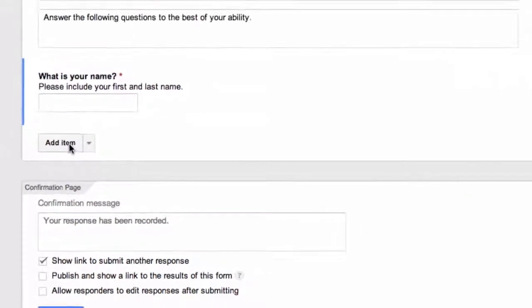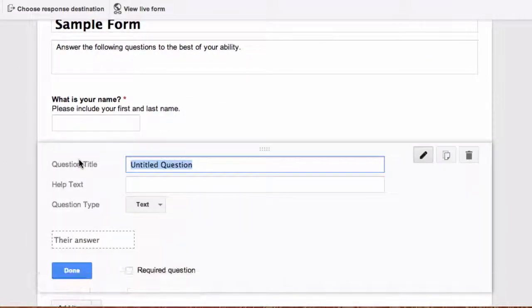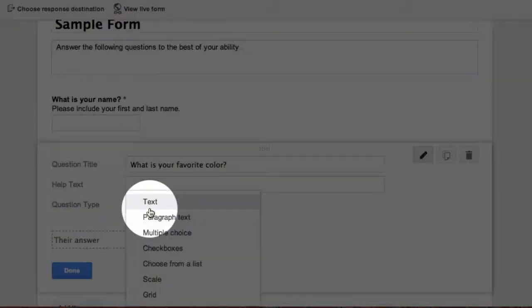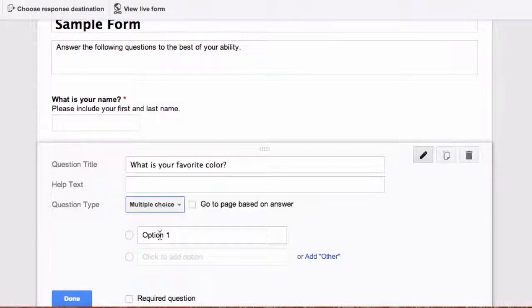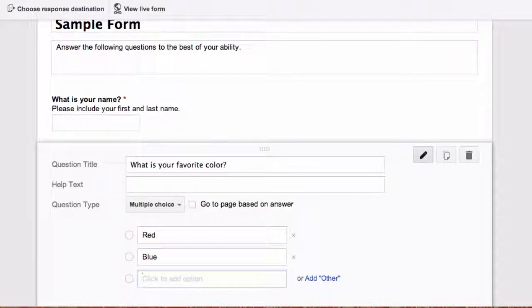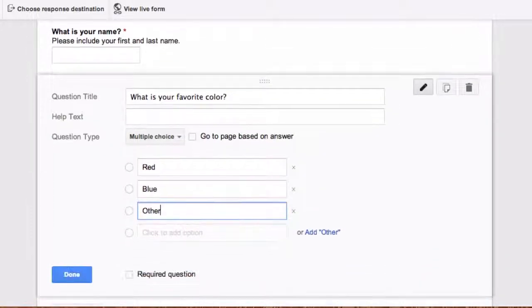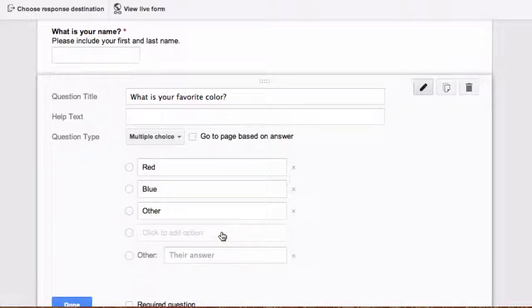If I wanted to add another question, I would click Add Item. This one, I'm going to make a question, what is your favorite color? I'm not going to include any help text. This time I'm going to do a multiple choice, and I'm going to do red, blue, other. If I want them to have an option to add something for other, I would click Add Other.